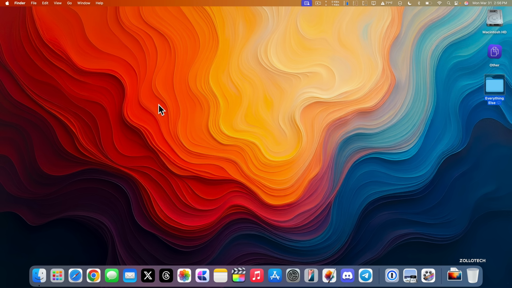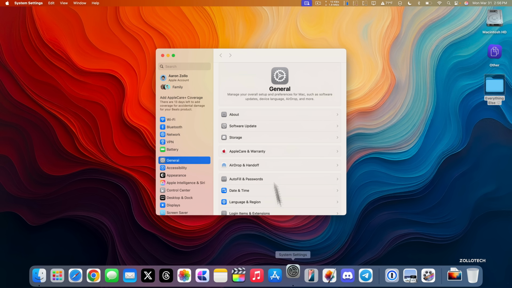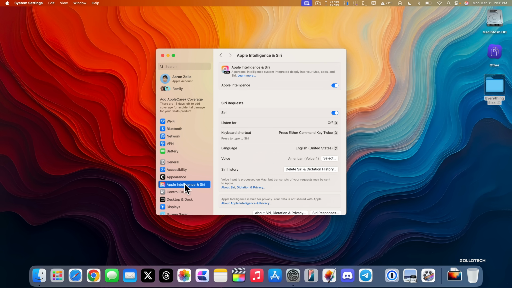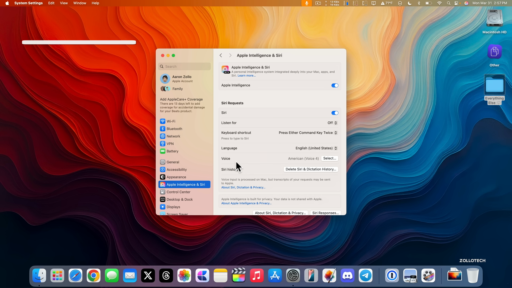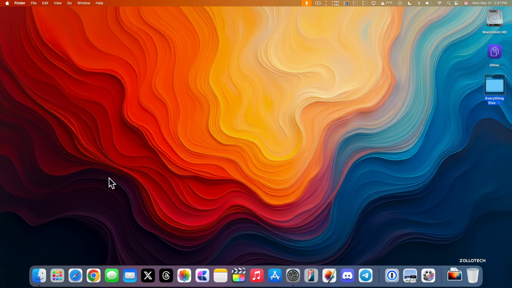If we close out of this, the next new update has to do with Apple Intelligence. If you're using Apple Intelligence, it's now available in more languages. In English, it's available in India and Singapore, French for France and Canada, German for Germany, Italian for Italy, Japanese for Japan, Korean for South Korea, Portuguese for Brazil, simplified Chinese, and then Spanish for Spain, Latin America, and the US.